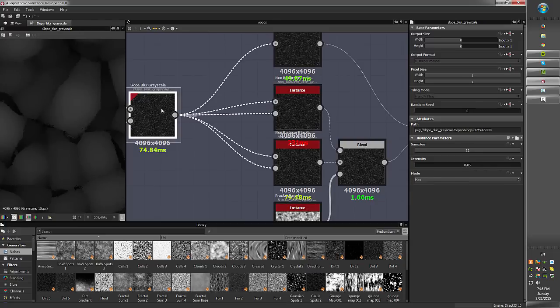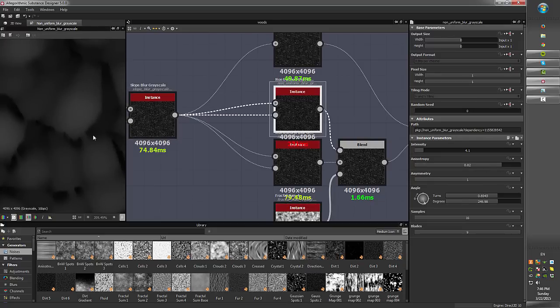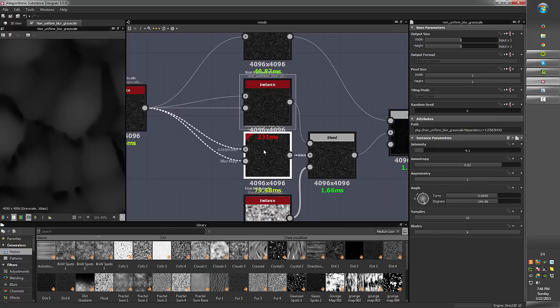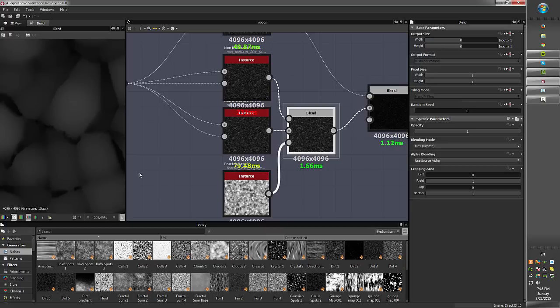I'm just putting the difference in between the slope blur grayscale and this one. You can see that it stretches down in the direction that you want. Play around with those numbers and you'll see what it does. I always use sample 16 and blades 9 to get better quality. And I'm using the same thing over here, but with a different angle and less intensity. And I blend both of them together with a mask to get the variation that you want over here.